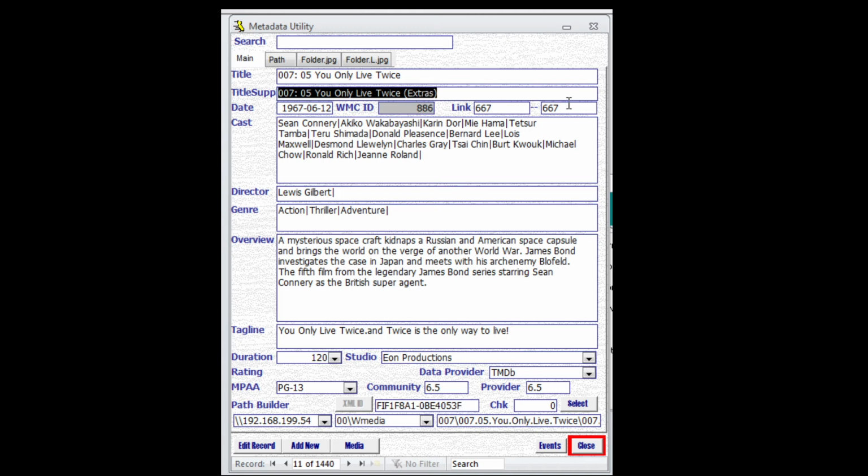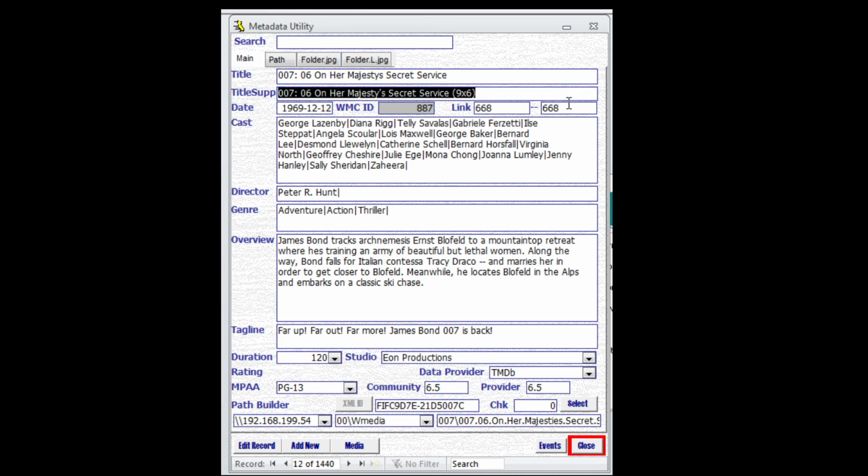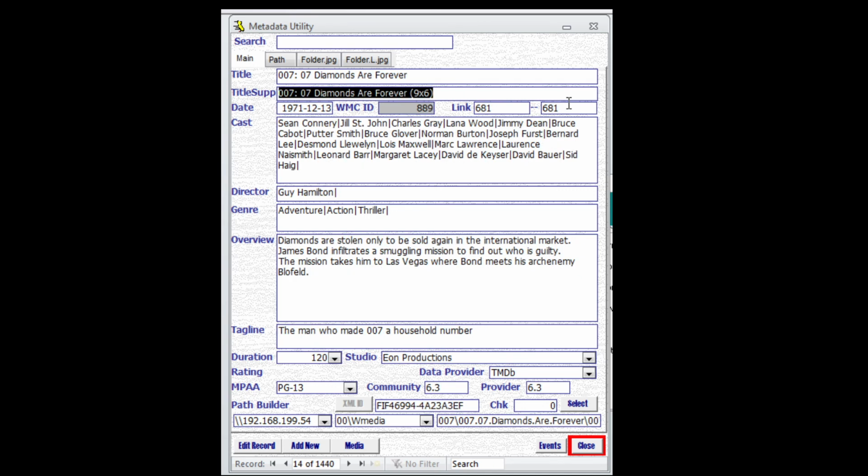So this is a good example to show why the title supplemental field is necessary, so that for those movies which have more than one DVD, they can properly rename each one of them. Let's look at another good example, which would be The Last Samurai. If we search for The Last Samurai.